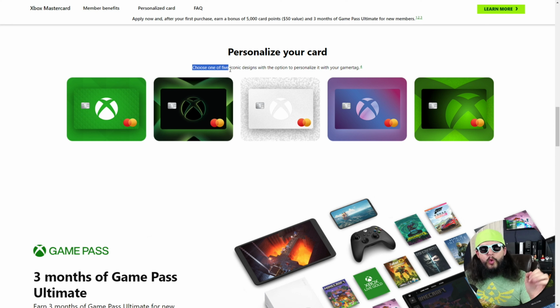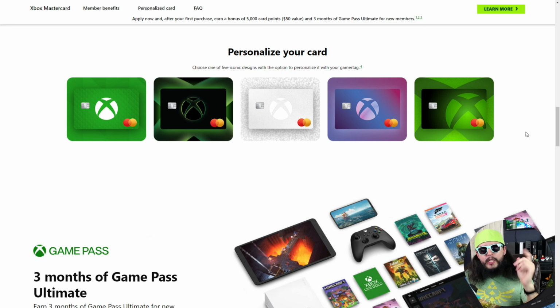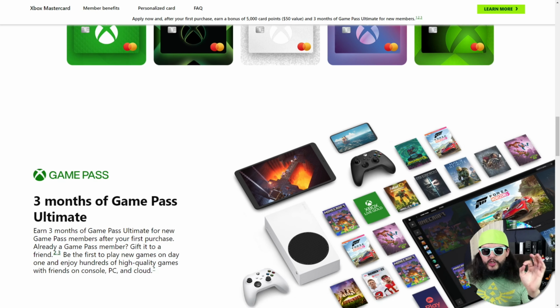And it does say choose 1 of 5 iconic designs and personalize it with your gamer tag, so you can actually get your gamer tag on your credit card. I don't know if that's ridiculously lame or the most amazing thing that I've ever heard of for a credit card. But you can absolutely do that and put your gamer tag.